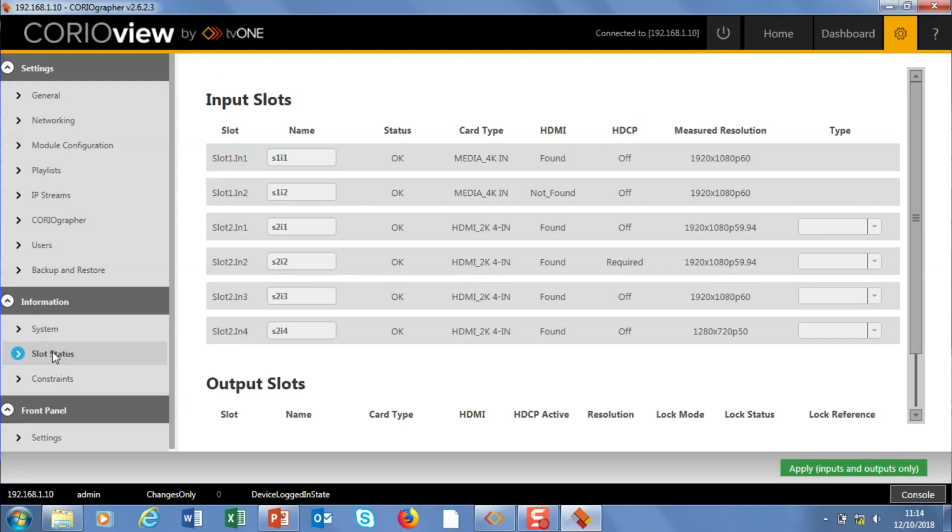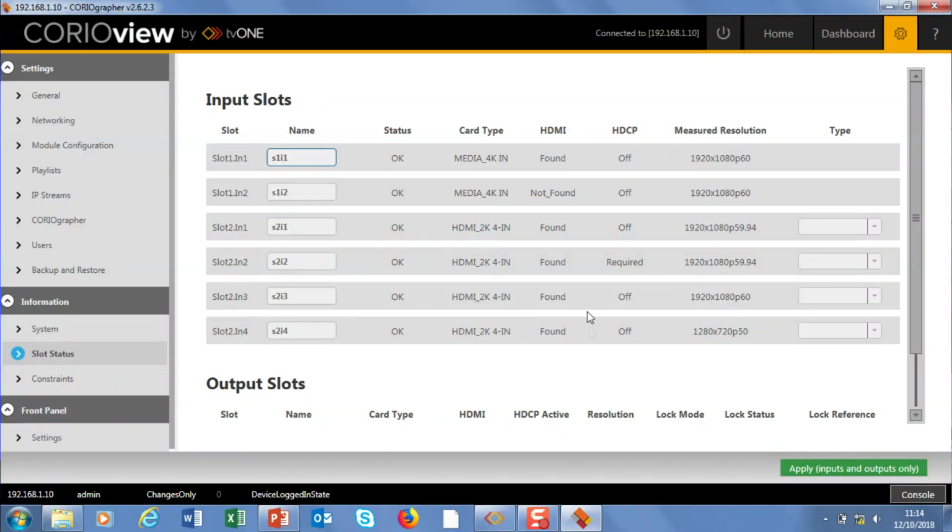The next one is slot status. I could rename the sources here. I'm going to show you how to do it in the dashboard area. But you can see here all my modules. The AVIP, the media 4K in, is actually playing two 1080p feeds at the moment. One of those could be a 4K stream. Then coming down, you see I've got some 59.94, some 60, and then down the bottom a 720p 50. So I've handled all of that really easily behind me.